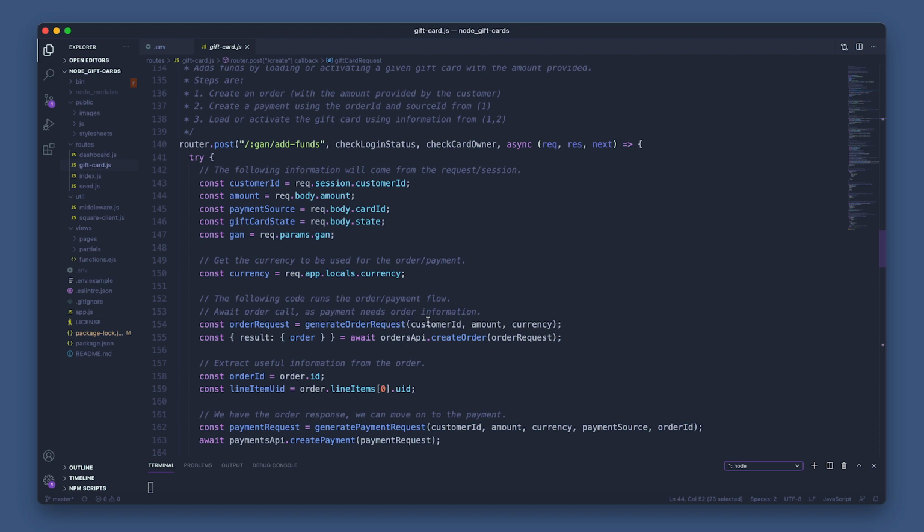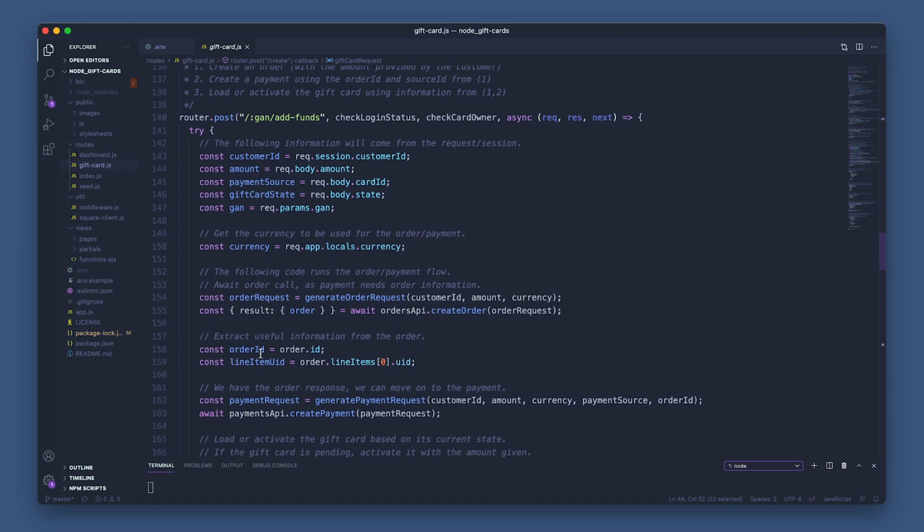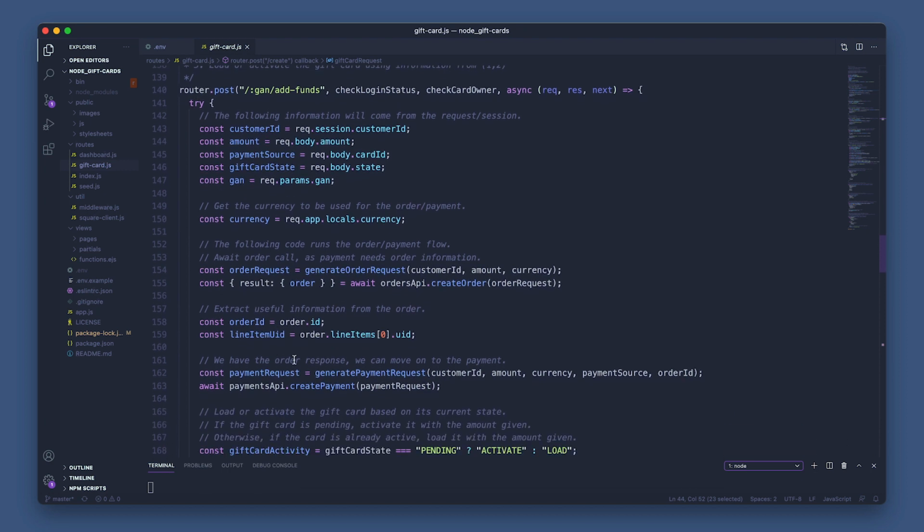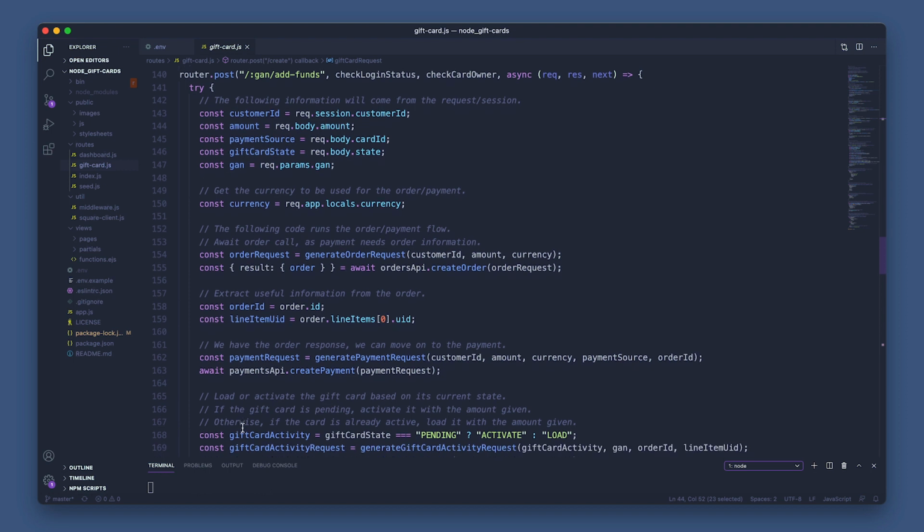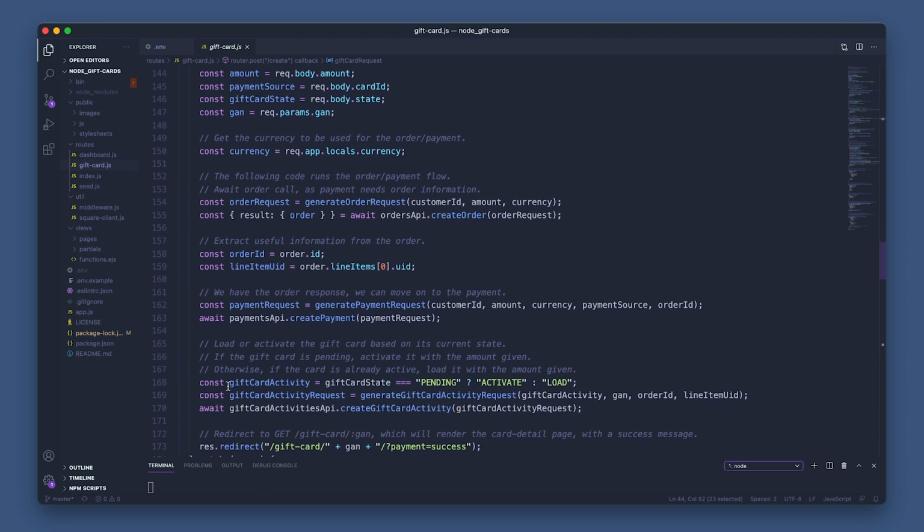First, let's pass the customer ID, amount, and currency to the generate order request function. Then that will be passed to the orders API create order method. Then we'll extract the order ID and line item UID from the order. Now that we have all of that information, we'll create a payment request and then pass the request to the create payment method here.